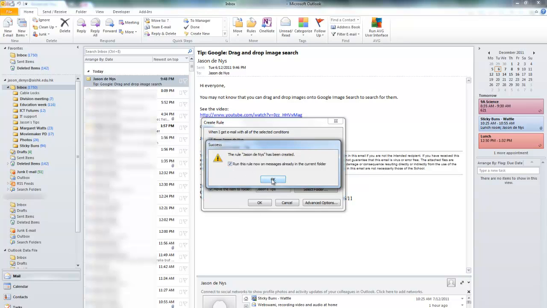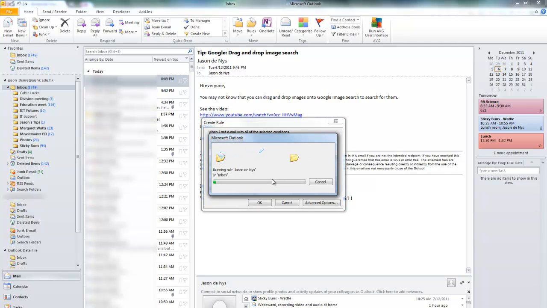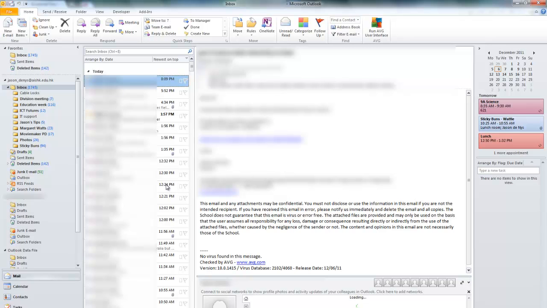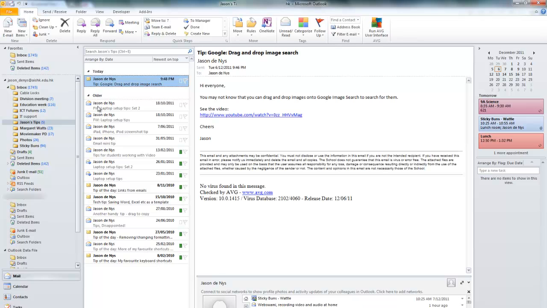And then I can choose to run it on messages already in there, and they'll all get put into that folder. After that, it's been moved to the new folder. If I look over there on Jason's tips, you can see that not only that last one, but anything else that I'd put the word tips in the title ended up in there.